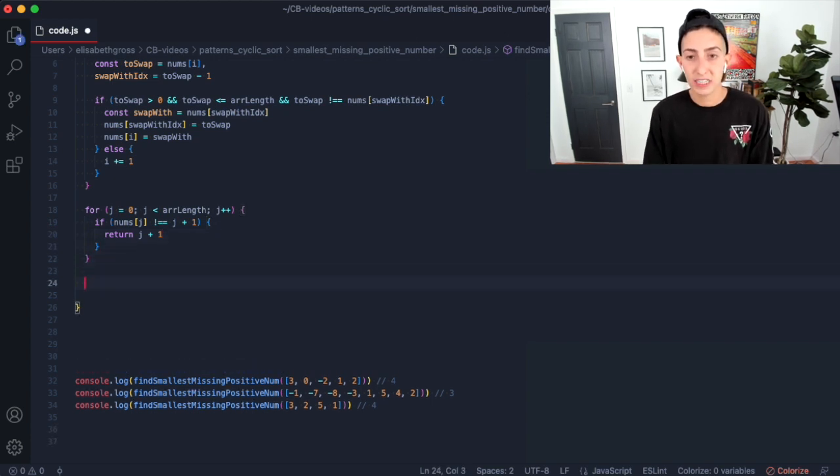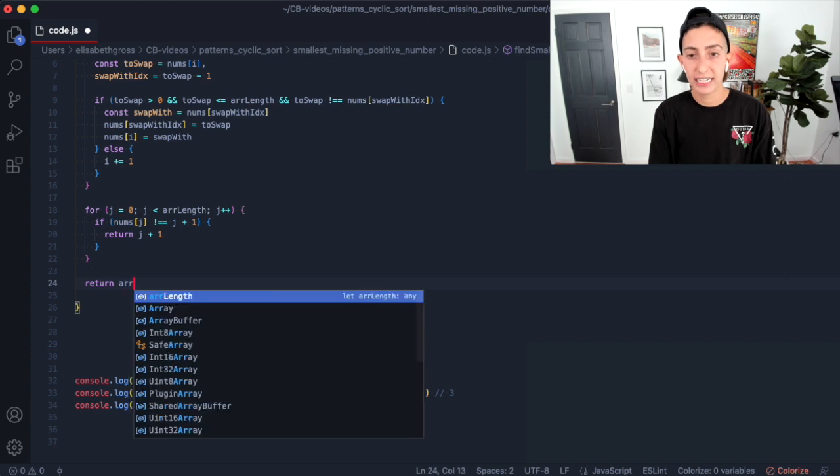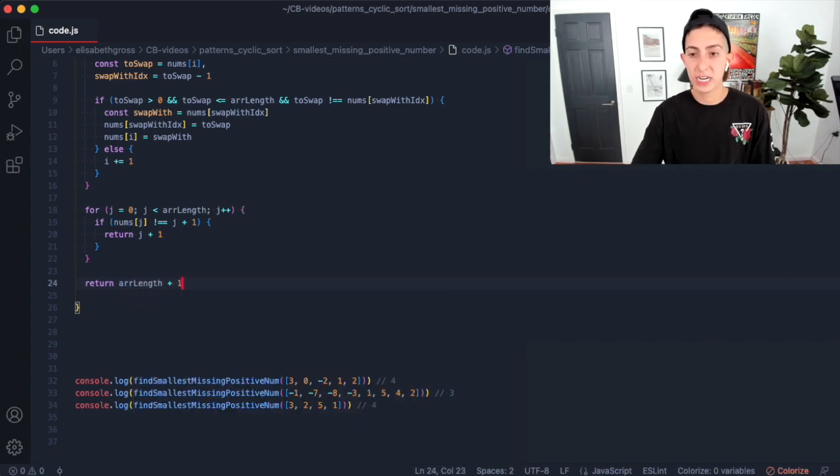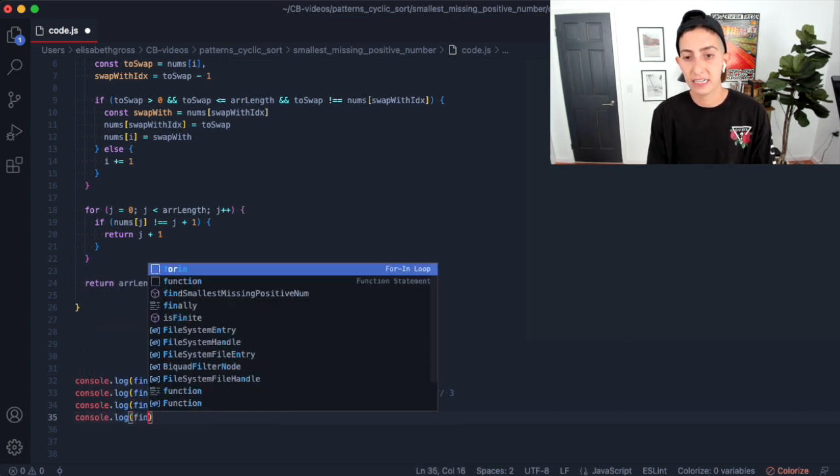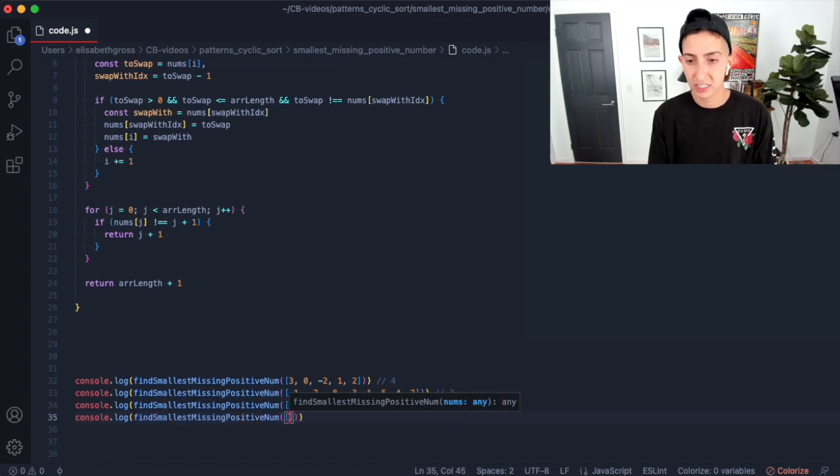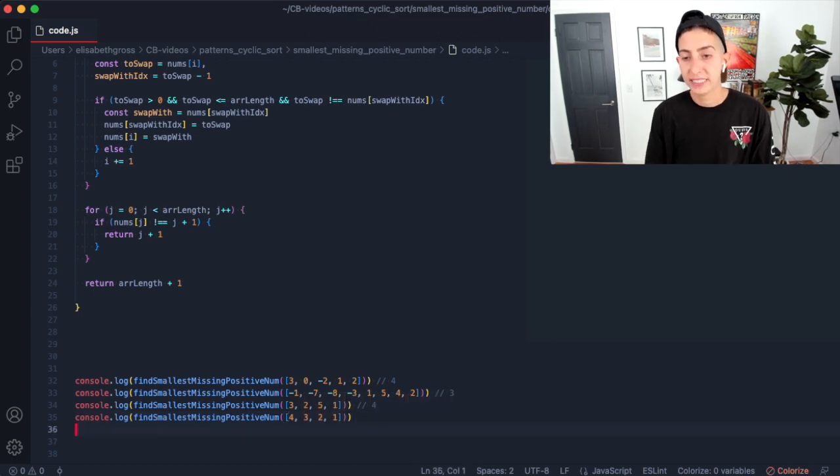The last piece of this is that if it runs through and there are no numbers out of place, we are just going to return the array length plus 1. Because let's say, I don't know if this would actually happen because the problem specifically says it gives you a range of numbers and there's going to be one missing. But let's say we get 4, 3, 2, and 1. Our missing number here would be 5. But actually, yeah, we totally could get this.